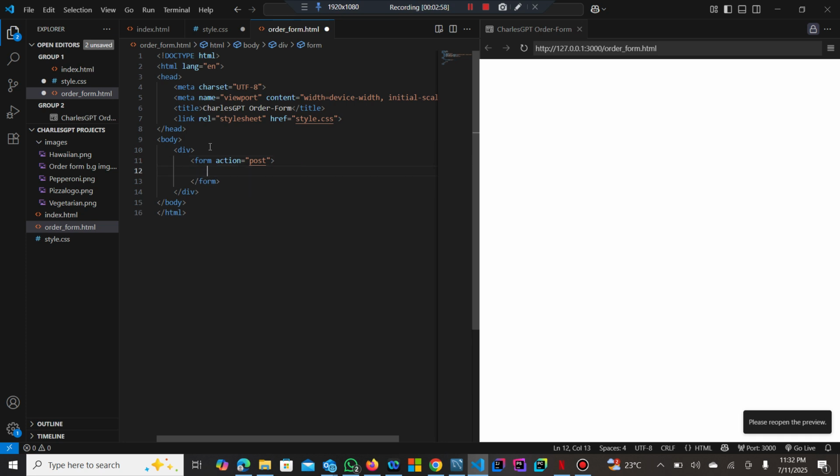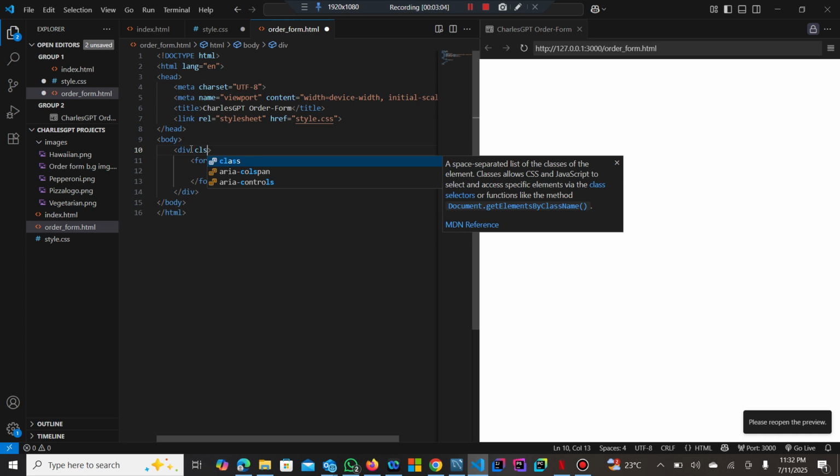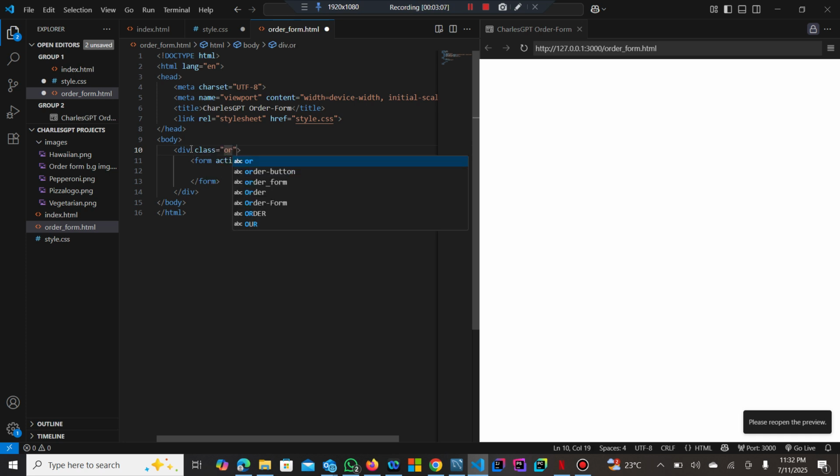The next thing I'm going to do is give the div a class so we can style it. The class of the div, take note, would be order form. Let me just name it order form. Okay, it's cool. Inside the form, I will create another div. I'll name its class form. Class, sorry, I need spaces here, class form inside the div. Okay, so then what else will I do?